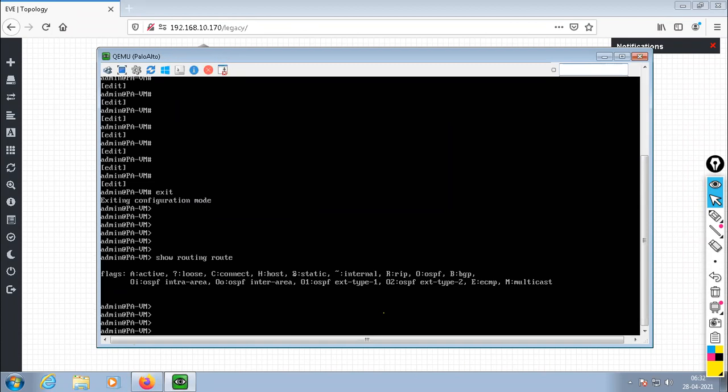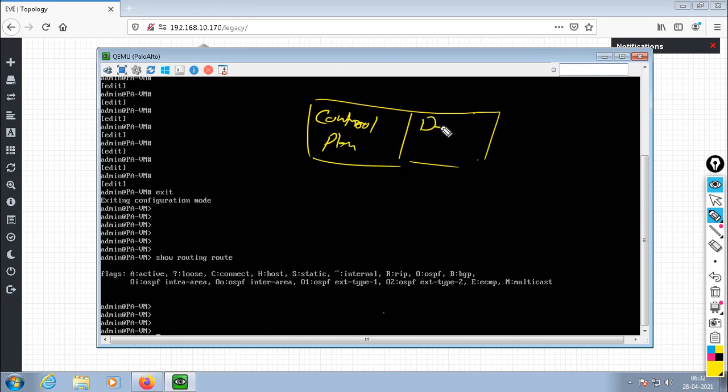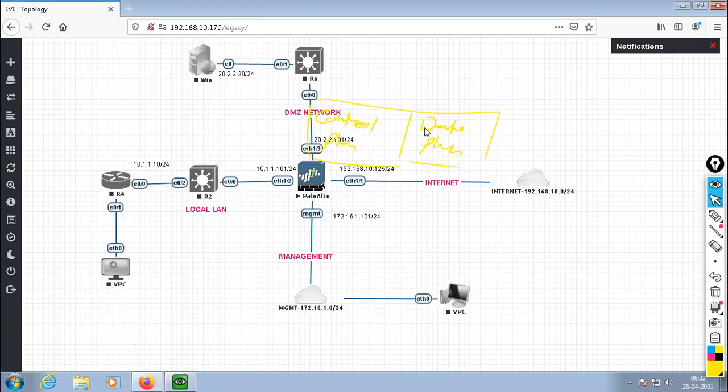Until you configure your data plane. Your Checkpoint firewall actually has two classifications. The firewall operates in two parts. One is your control plane, and another one is a data plane. All the interfaces which are connecting to various different networks belong to the data plane.